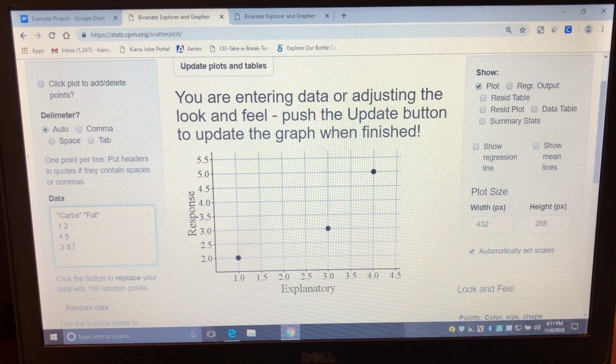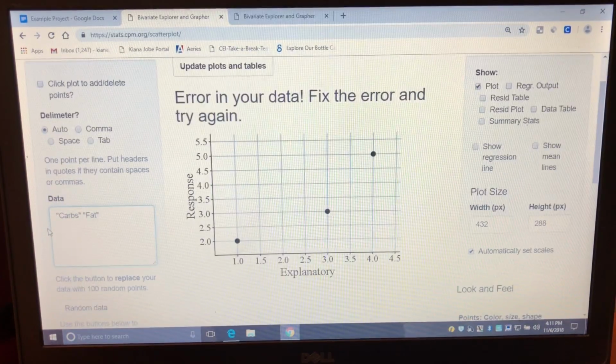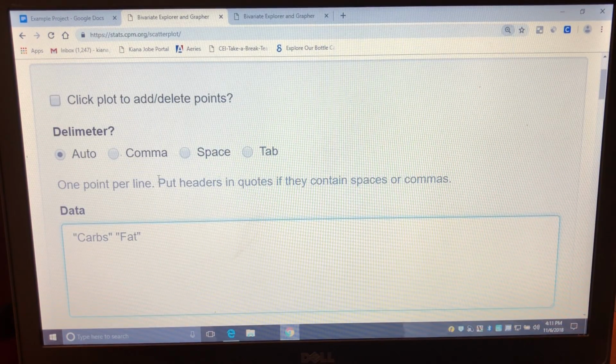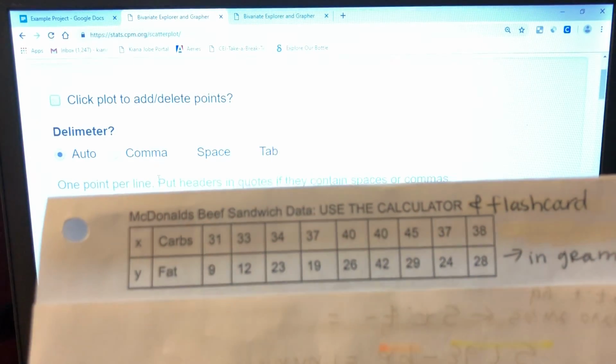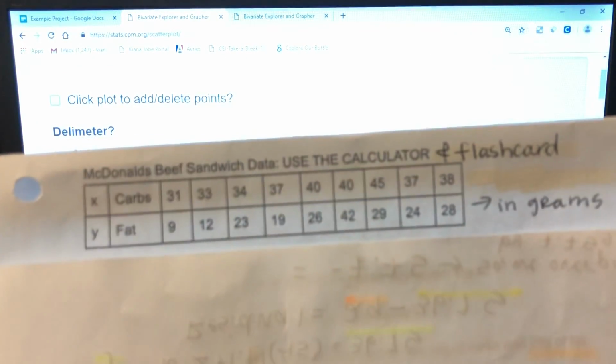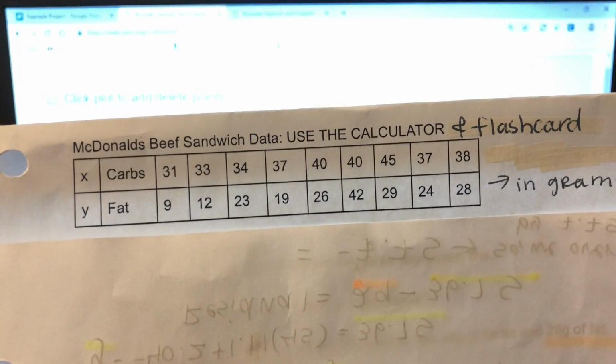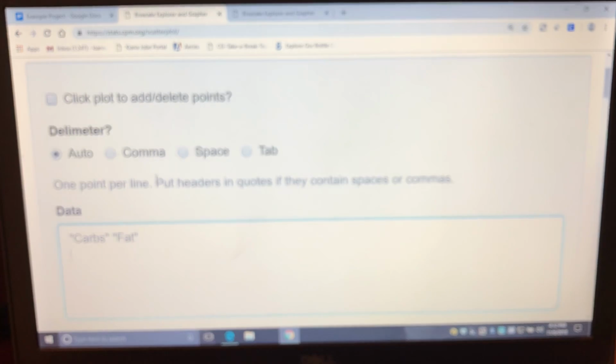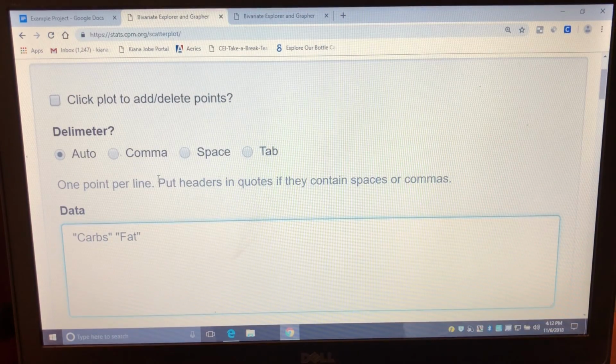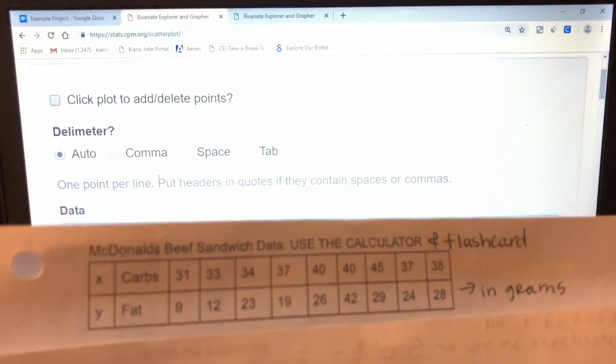And I have to put some data in here. So this is how it wants it. I'm going to delete this data here and I'm going to put in my data just like this. So it looks like my first data point is 31.9. So I'm going to put that into the computer just like this: 31 space 9. Enter for my next data point.